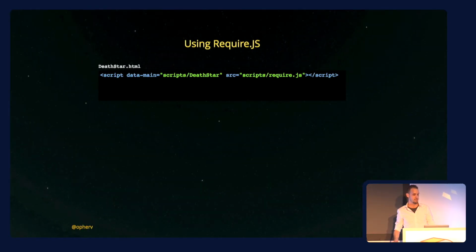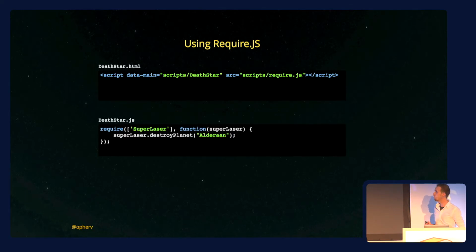How do you use Require.js? So you have your deathstar.html, in which you have a script tag that points to the require runtime, but also has this data attribute that points to your entry file. And then in your app, in your deathstar.js, you have your require function, which defines its dependencies. So in this case, superlaser is a dependency. And then you have a callback, which once this dependency has loaded, you can use it. So in this case, superlaser.destroyPlanet, Alderaan. Perfect.